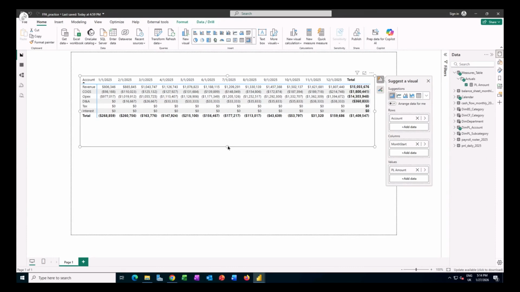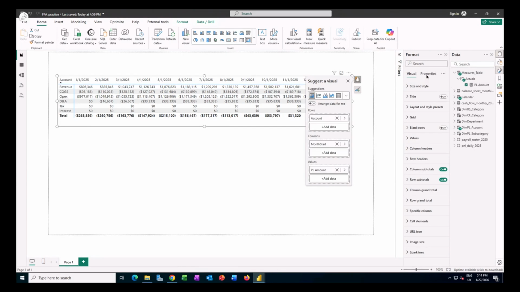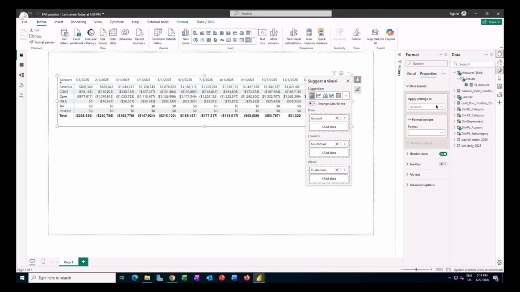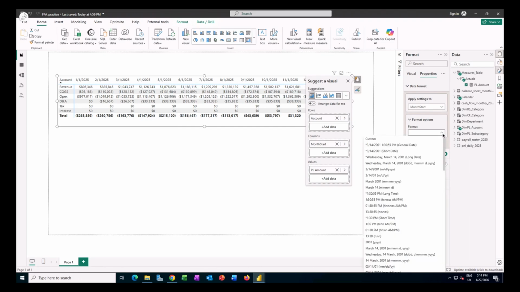I want to change the formatting a little bit. So for example, in this case, see, I'm using the month start as my column, which is fine, but I want to maybe change the formatting of how this date is displayed. So by still having my visual selected here, I'm going to click on format, and I'm going to go to the properties, and I'm going to expand that data format here and apply settings to month start. Okay, and then I want to select the format options for my month start.